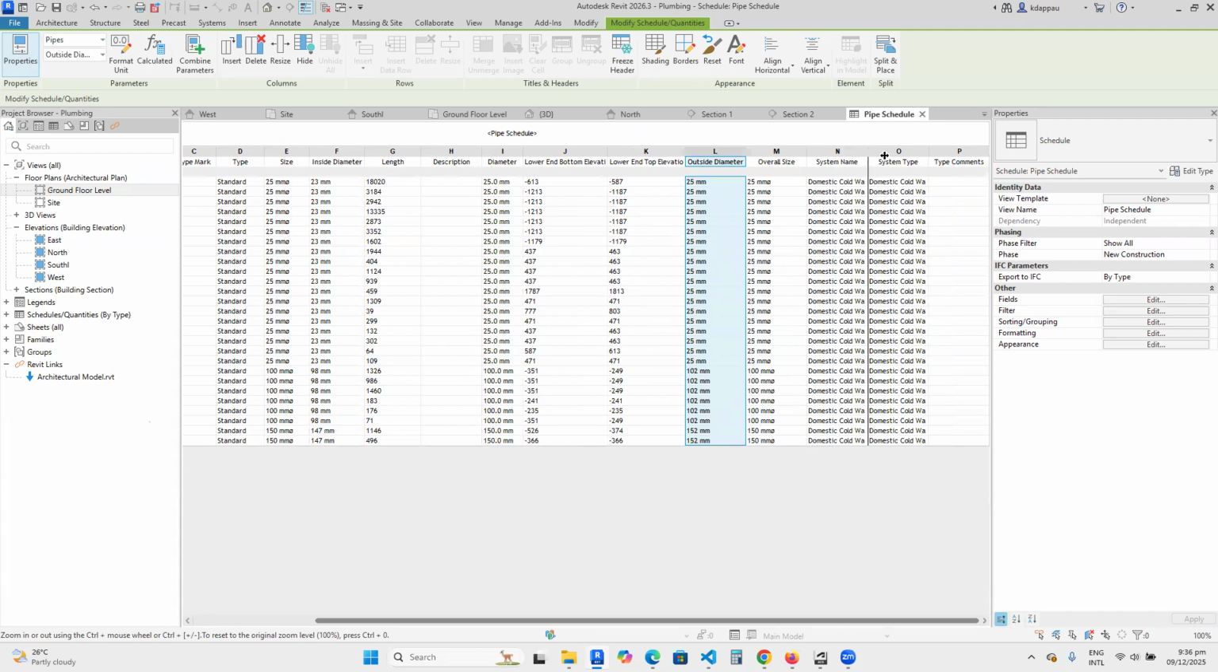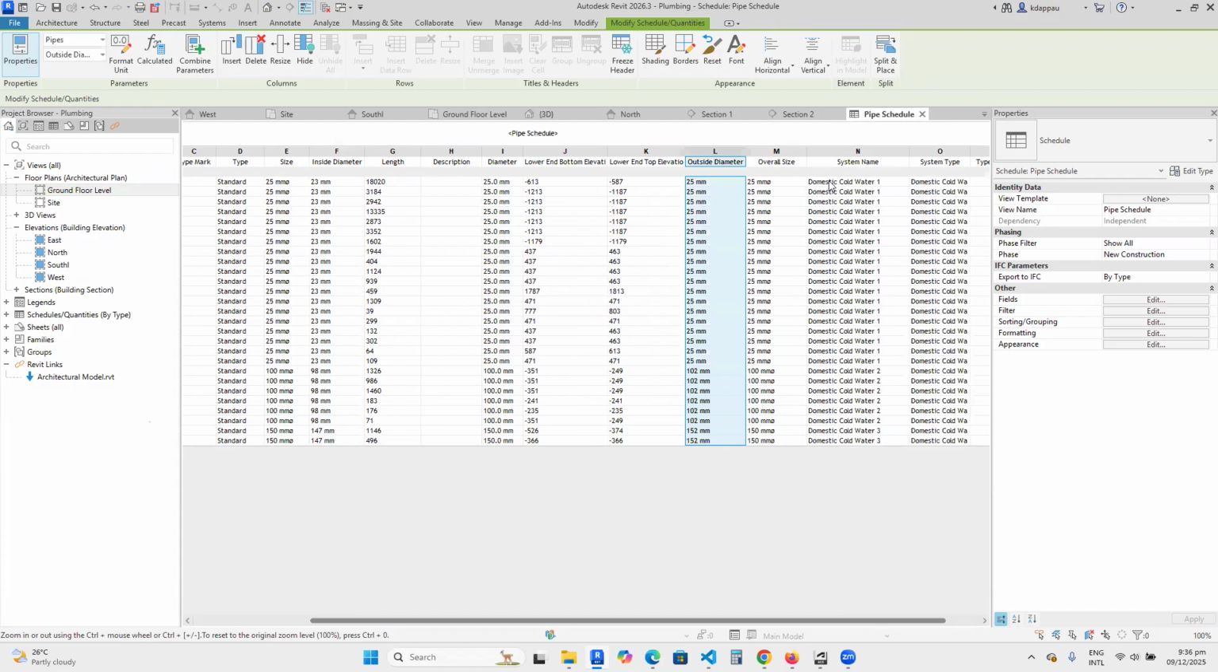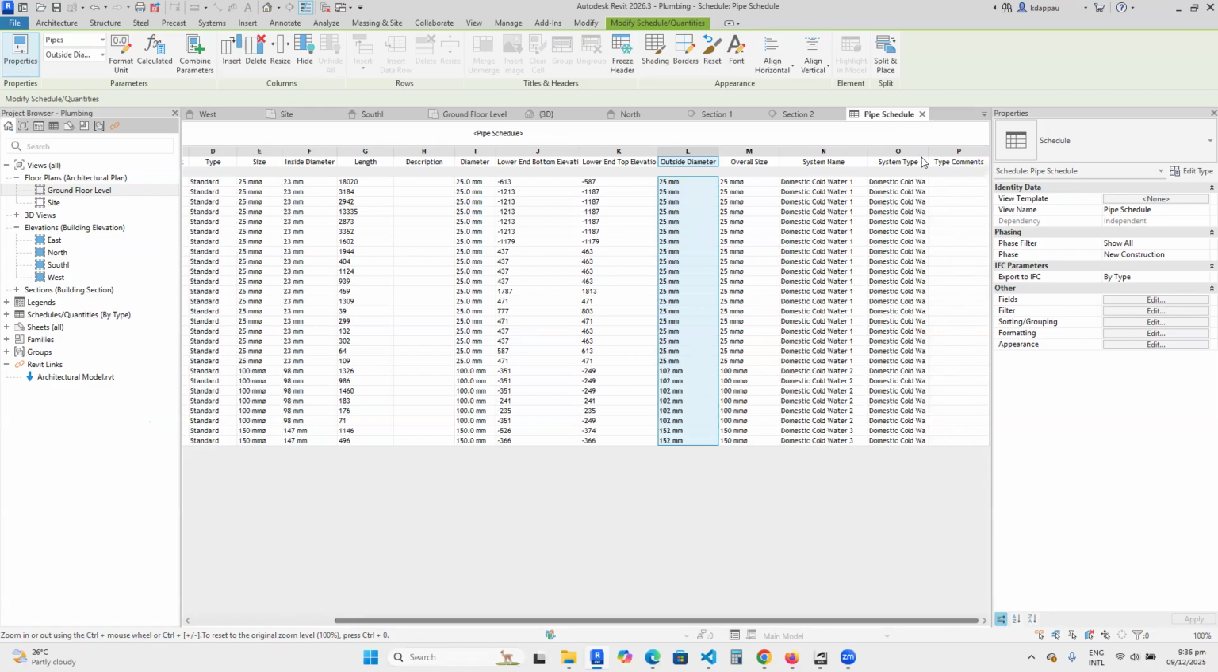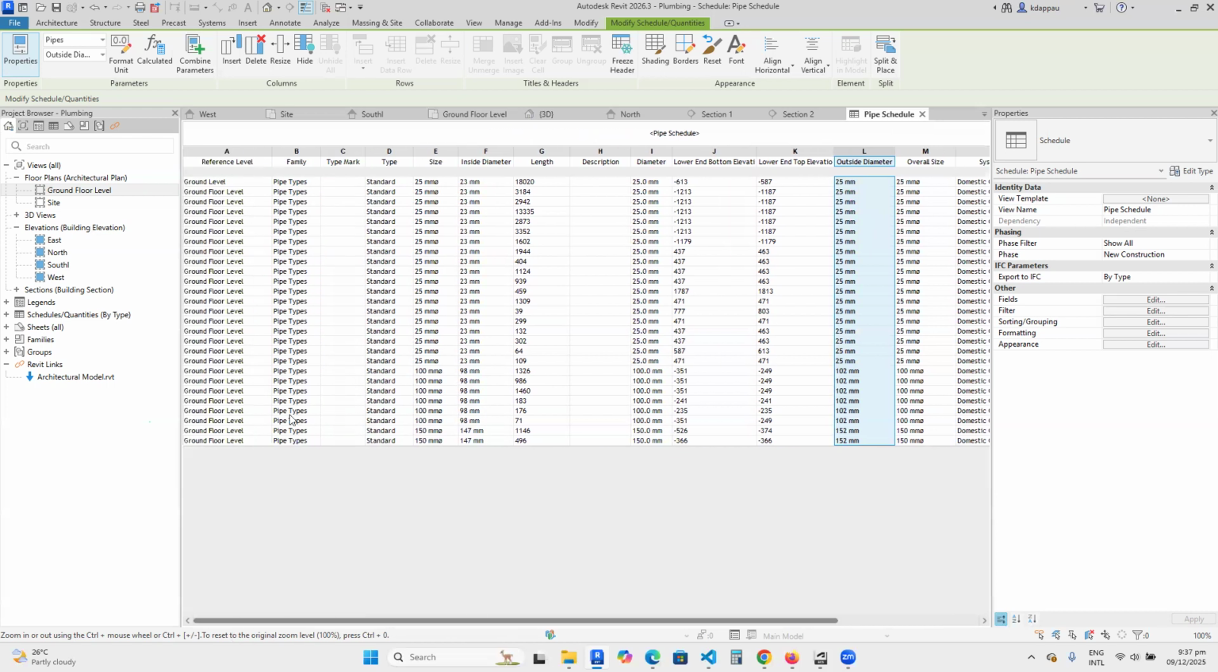System name. Currently, everything is domestic cold water, because we've not systemized them. But when you do systemization, you know which one is cold water, which one is hot water, which one is wastewater, which one is soil water, but we've not done that yet. System type is also given, and then type comments. You can go on further and format them in a manner that makes sense to you.